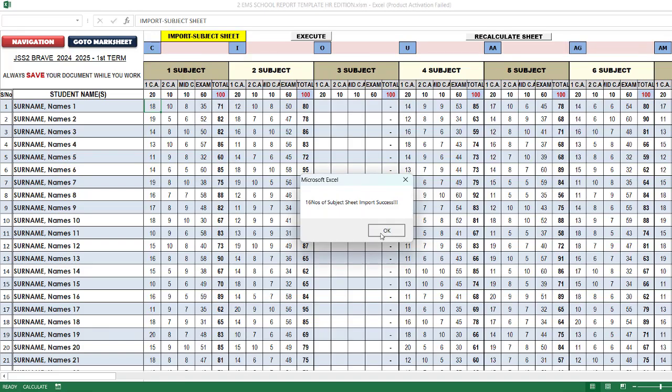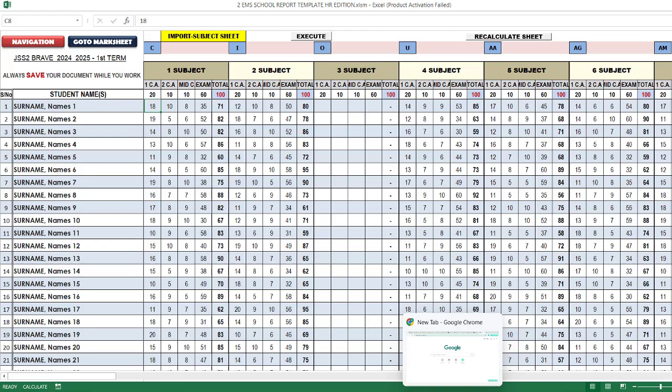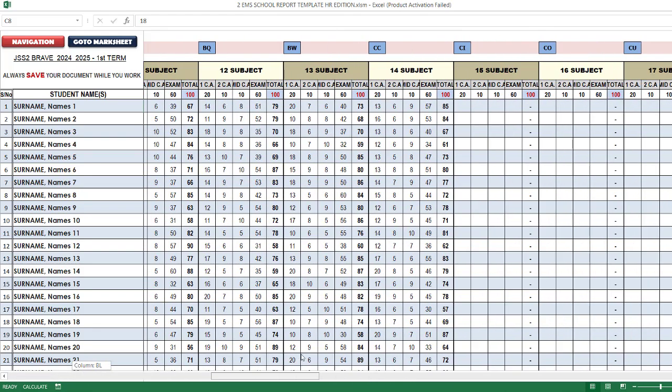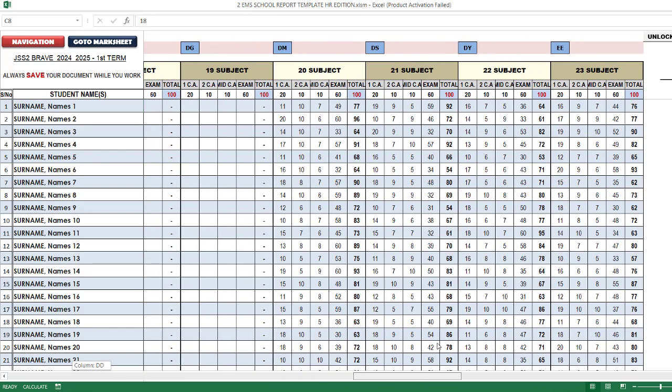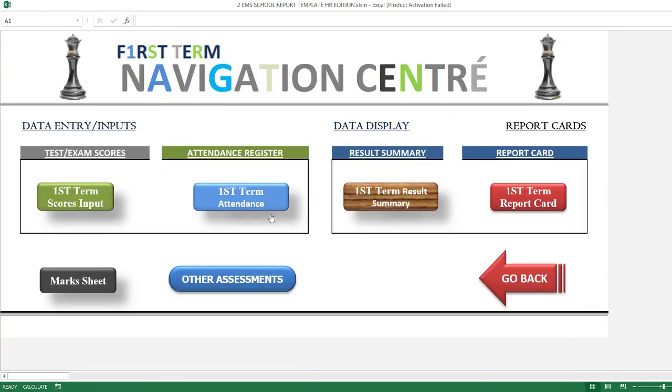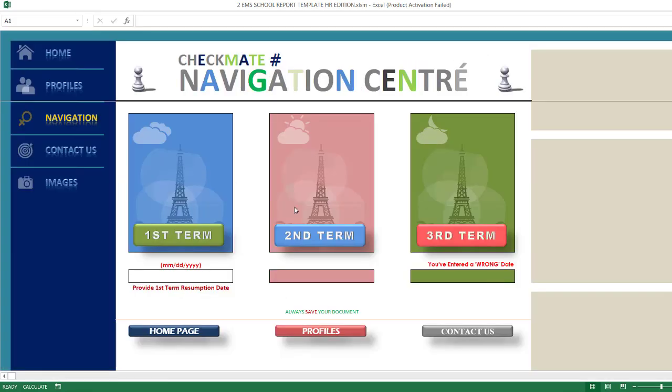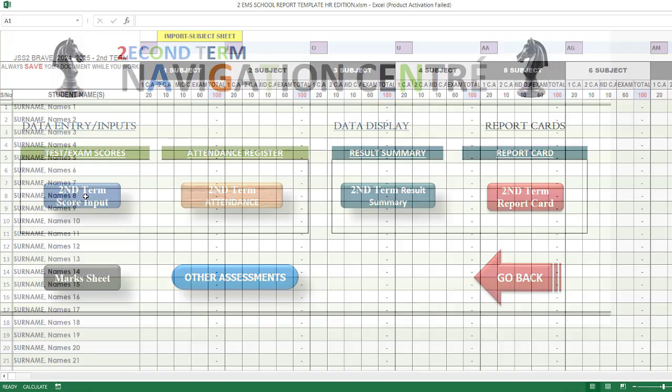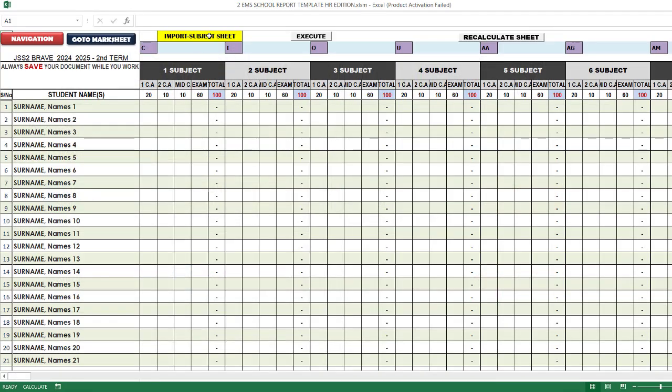So we've imported 16 subject sheets. So that was a lot. So this is what you're going to do if you use this method. You're going to select it one after the other. So now in second term, I don't want to go through this time consuming method. So I'm going to use the bulk import sheet method to get this done.